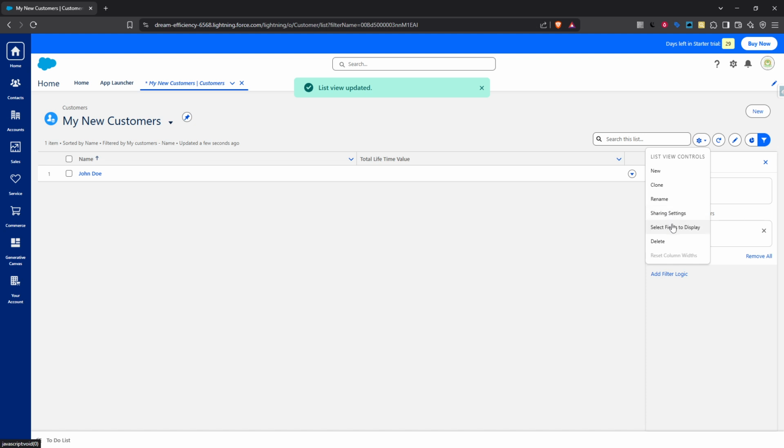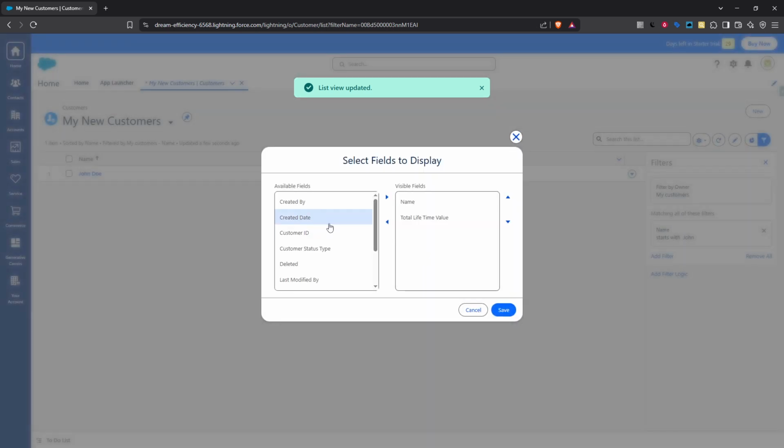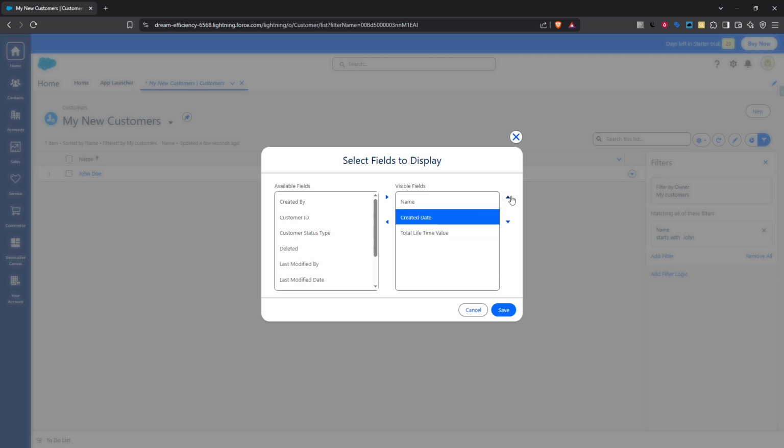Additionally, arrange the column order by clicking the up or down arrows next to each field name. This aspect is vital for optimizing how you scan and interpret the data. Finally, one last click on Save will ensure all your customizations are preserved, and there you have it, your very own list view ready to streamline and support your Salesforce operations.